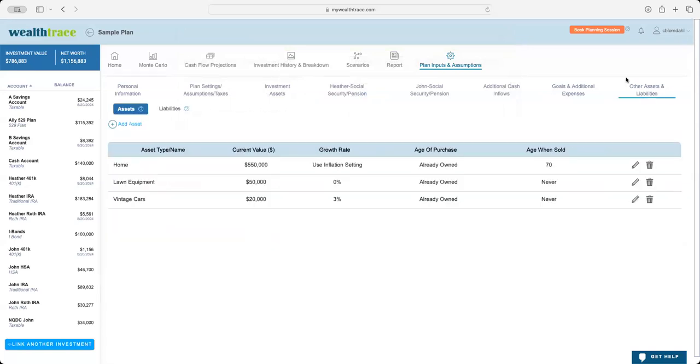In here, you can add any assets that you own that you'd like to be included in your net worth. These will not automatically be used to fund any goals unless also added in the additional cash inflow section. Their value will just be added to your net worth. And as shown here, you can add items such as expensive equipment, collectibles, property.